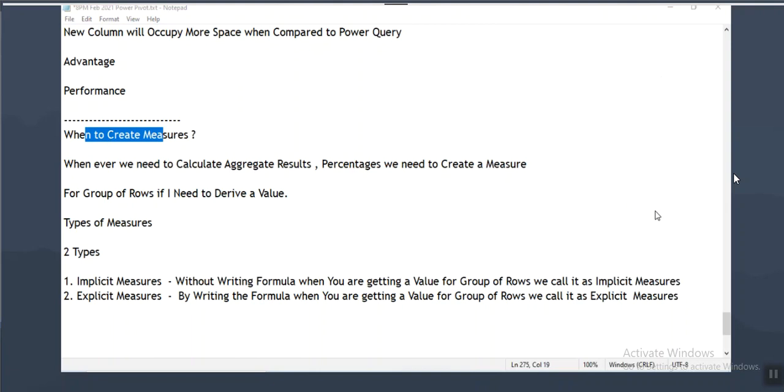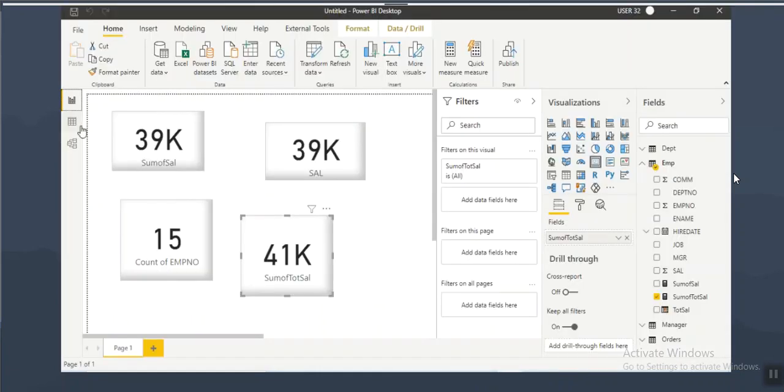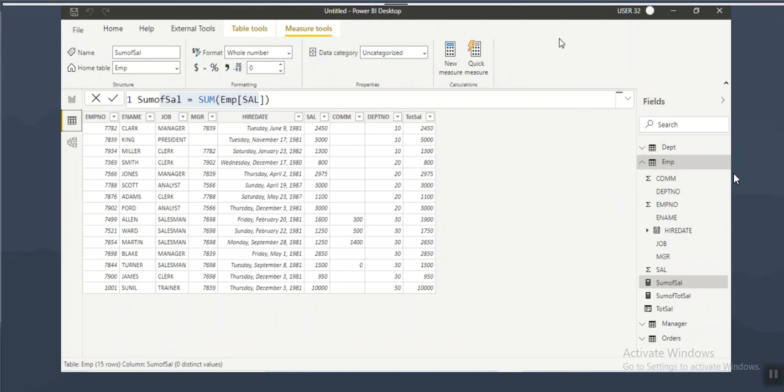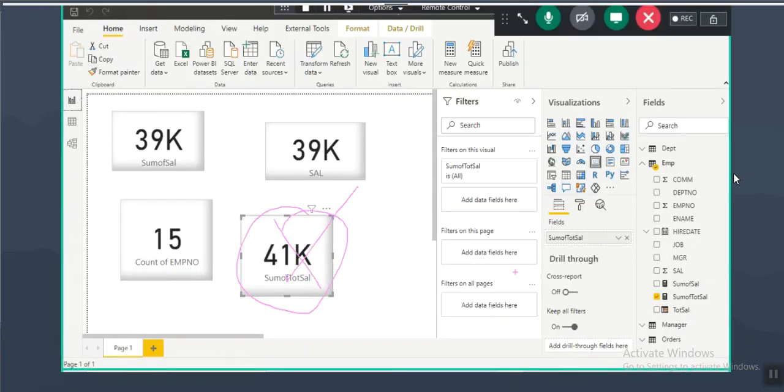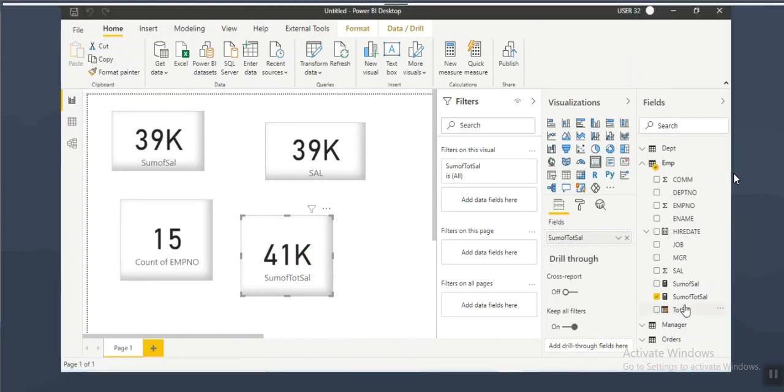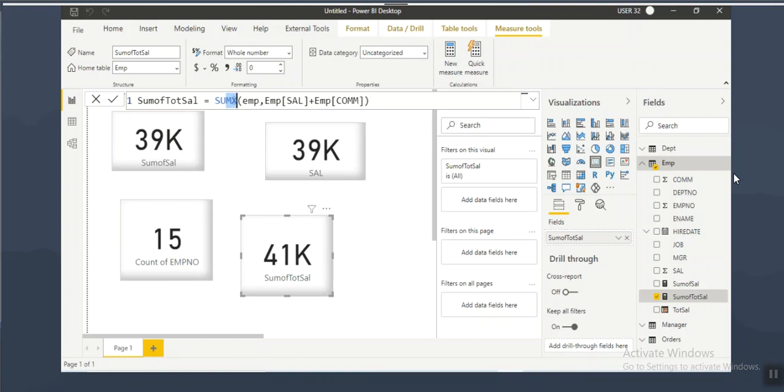Repeat once again the function? We will get it. Don't bother about what function I used here. We are not starting with functions yet. I'm just giving a high level idea. There are some cases where, to achieve the requirement, we cannot get it using implicit measures. We need to go and write the formula explicitly. So we will discuss all these functions, what they are and how they work, in the coming classes.